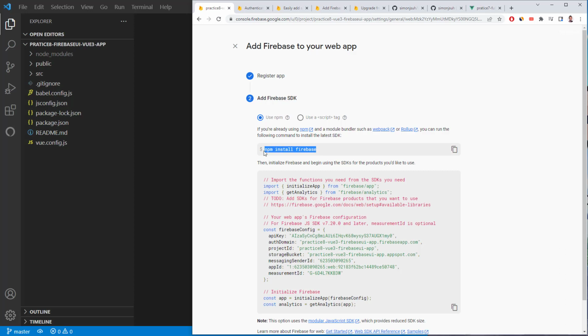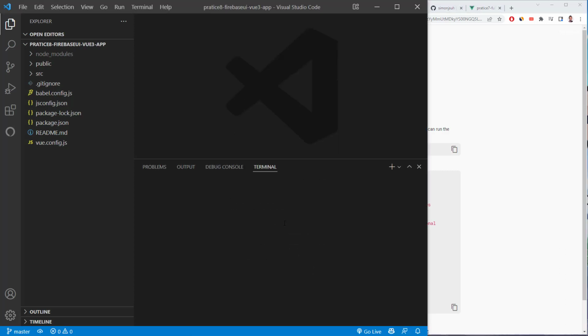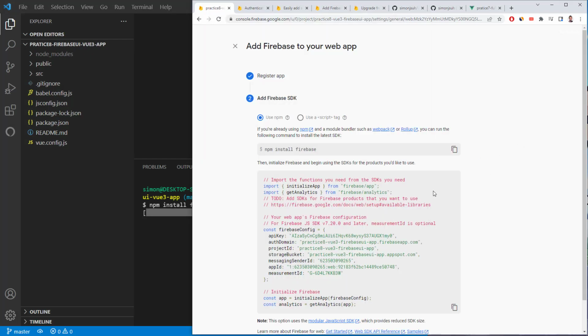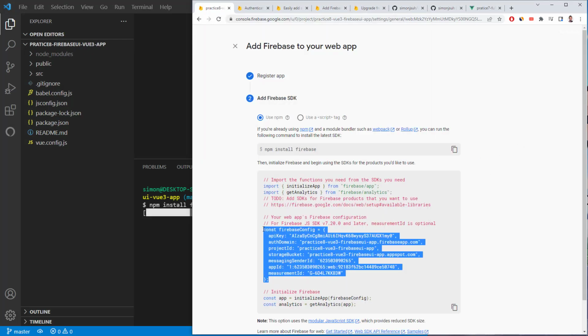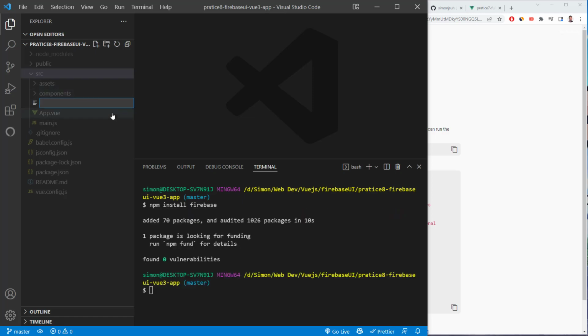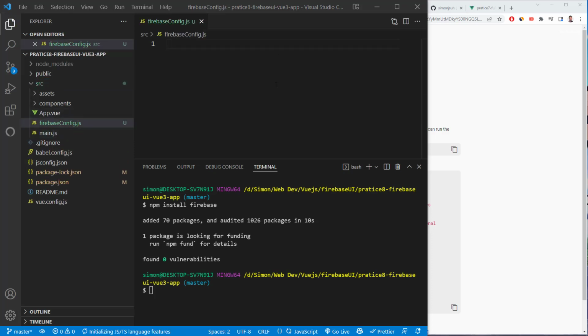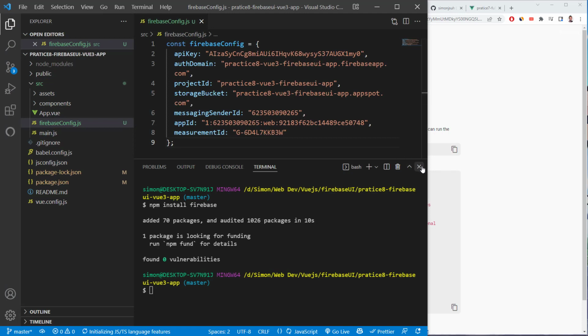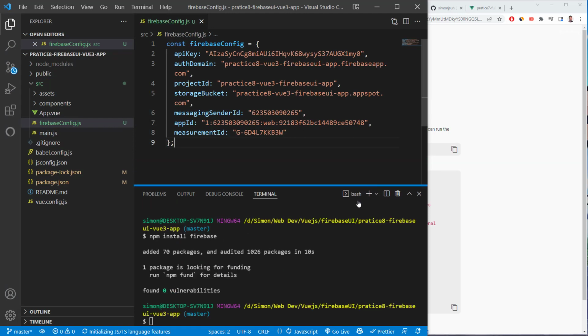And we want to go ahead and install Firebase right here. So let's open our terminal and then install Firebase. Then we want to copy and paste this. We want to go to our source, or you can do it in your components file, but I'm just going to do it in my source. It doesn't really matter too much for this application since it's really simple. I'm going to name it firebaseConfig.js and copy and paste that in there, and our Firebase has installed properly in npm.